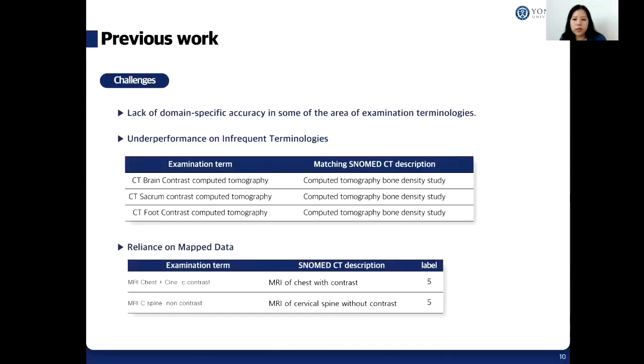Even though the model greatly assisted in the process of mapping examination terminologies, there were some challenges. The first would be the lack of domain-specific accuracy. The fine-tuned model was not sufficiently accurate in mapping specific domains of examination terminology, especially in areas such as pathology or radiology. We believe this was due to the abundance of abbreviations within those particular examination terminologies and the absence of corresponding mapped terms in SNOMED CT.